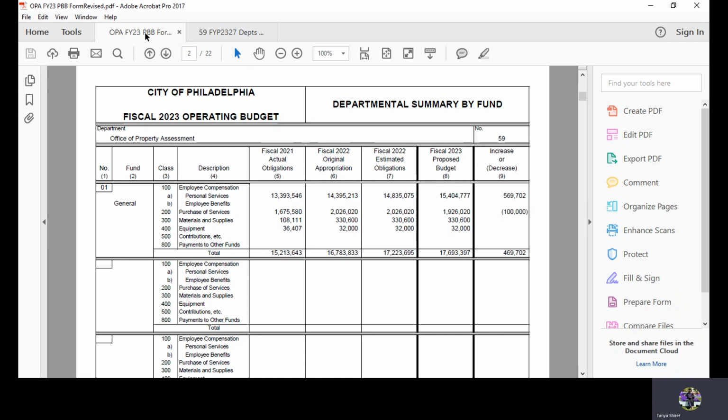You're going to come down to Class 200 and apply the same mathematical equation, which results in a negative $100,000. And as we can see for classes 3 and 400, there are no changes. So it's a neutral effect. Again, the overall amount of increases is 469,702.